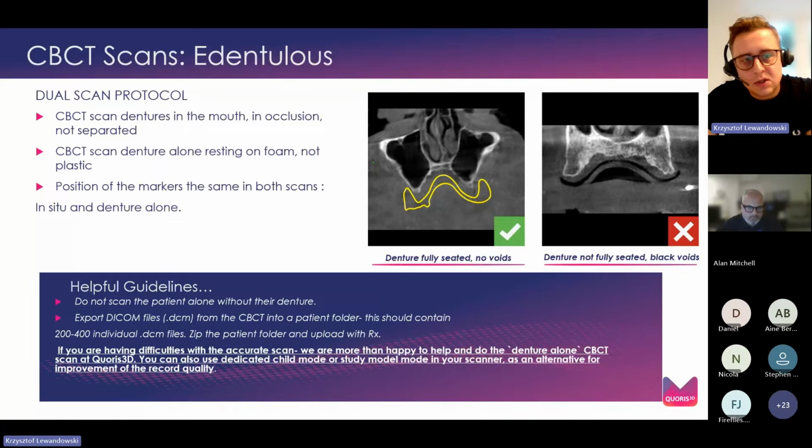And after the segmentation of the scan of the denture alone, after exporting the STL of the denture, we are stitching the denture into the in situ scan, and we use those markers as our reference points for accurate alignment. We don't need to receive the scan of the patient alone without the denture. Again, please export the DICOM files into one zipped folder, which should contain, as I mentioned before, between 200, 400, sometimes even more individual DCM files or DICOM slices.